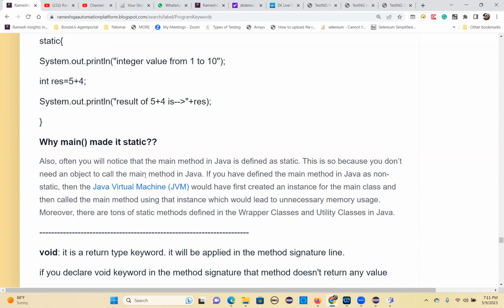Okay, so that's all, and we'll come back and discuss the void keyword. We have another 20 minutes, right? Let's finish the void keyword and other keywords today, and then we'll start data types tomorrow. So please join back.